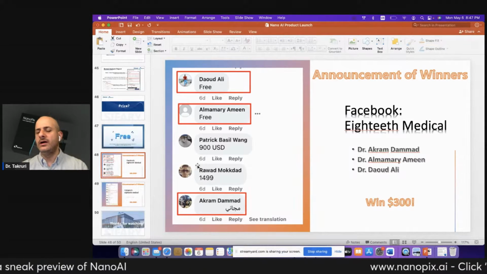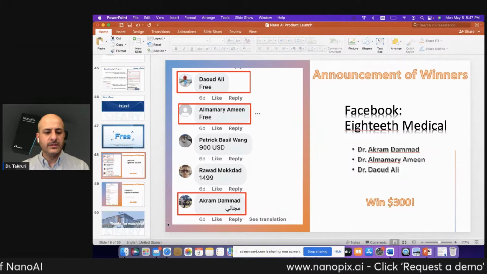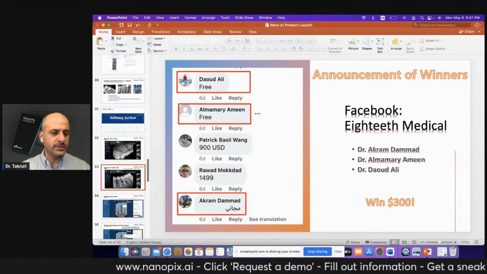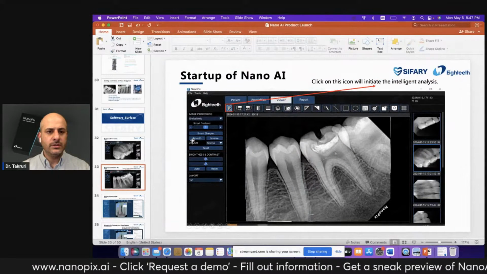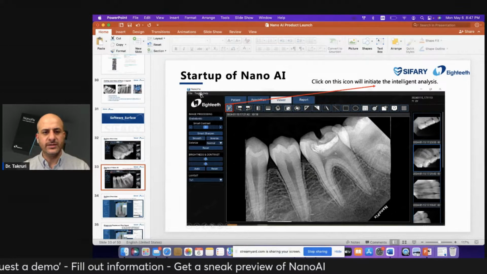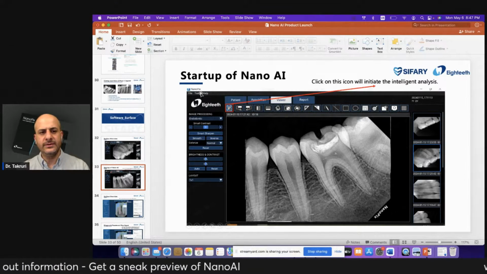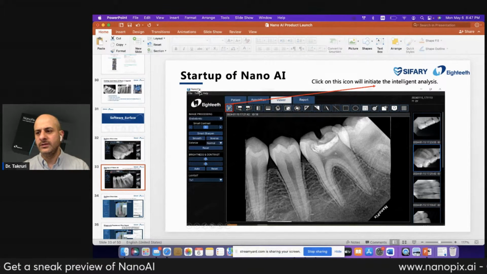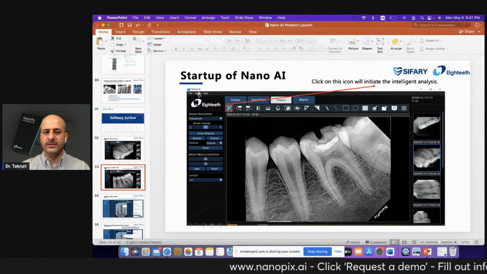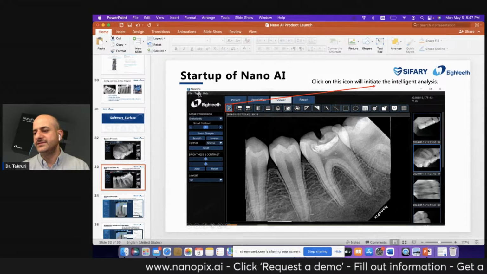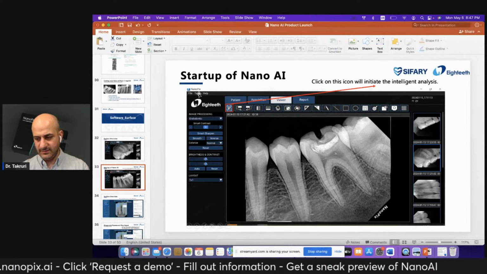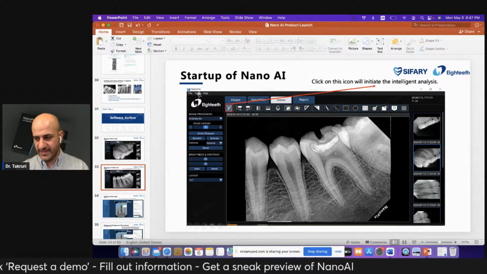Yes, how to upgrade? I will show you how to upgrade your NanoPix software. You go to Tool here. On Tool you will find the update here. It will be available from tomorrow, 7th of May.